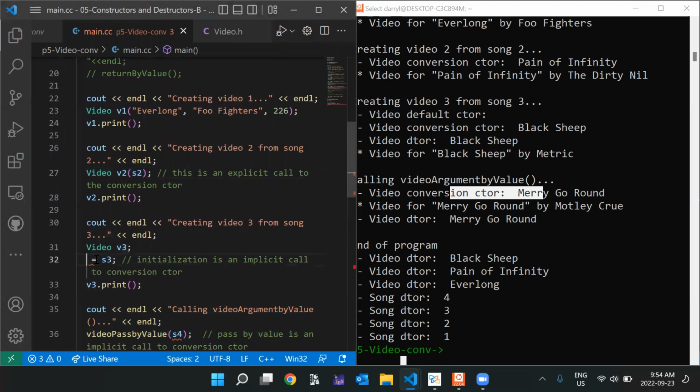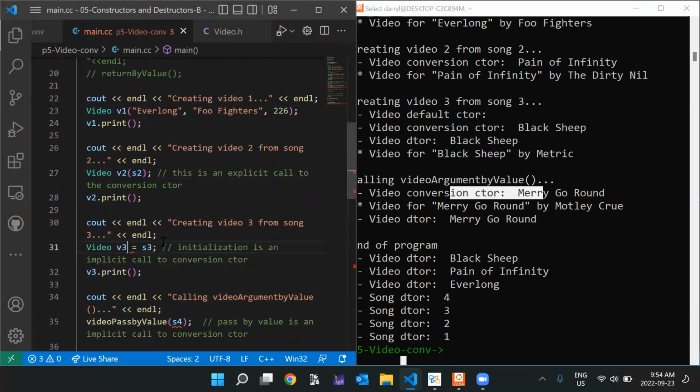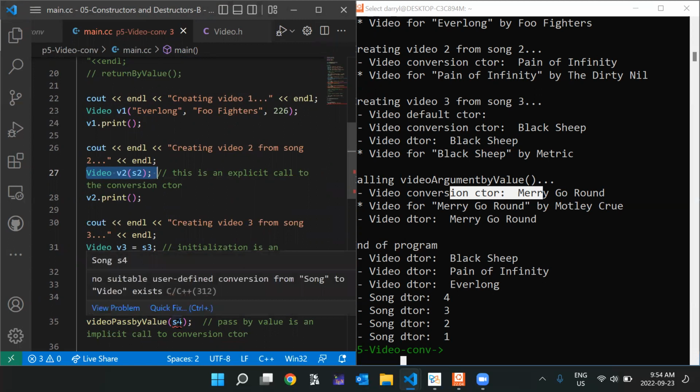Let's do this one also. Yeah, that one is also a problem. So if I say explicit, then what I'm telling the user is that this is the only way you can call this conversion constructor, is if you really, really want to call that conversion constructor. I don't want it getting called accidentally by passing it in by value somewhere or returning by value.